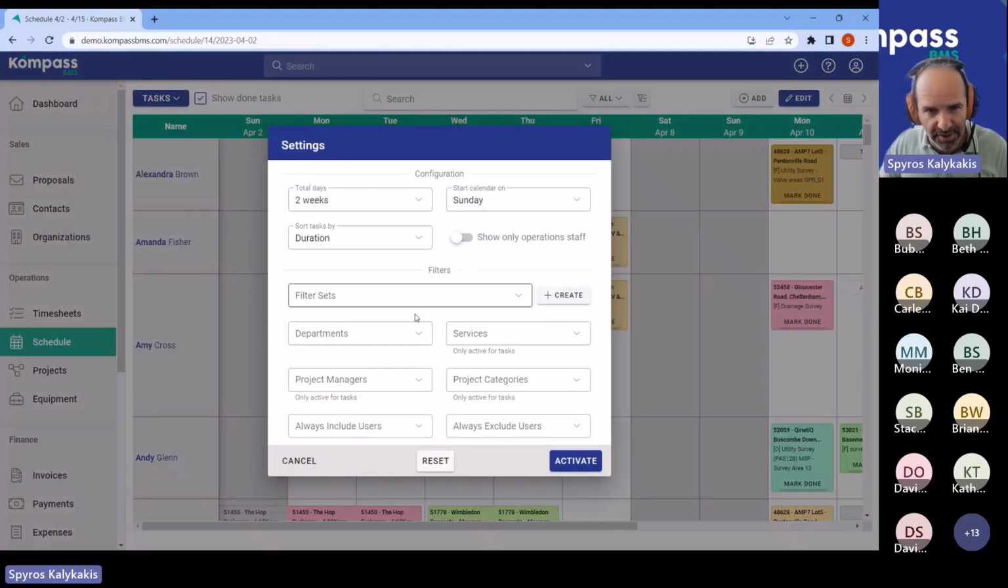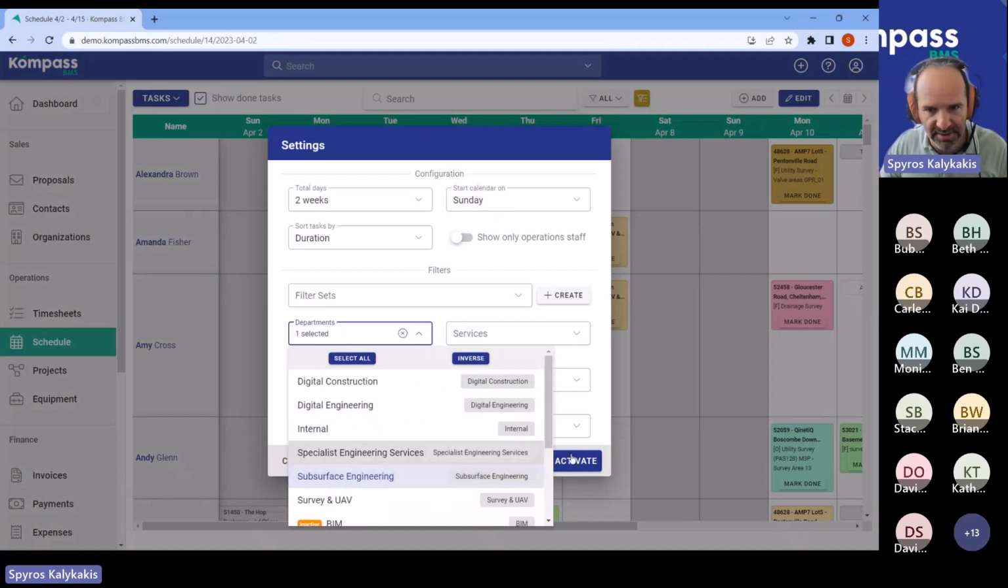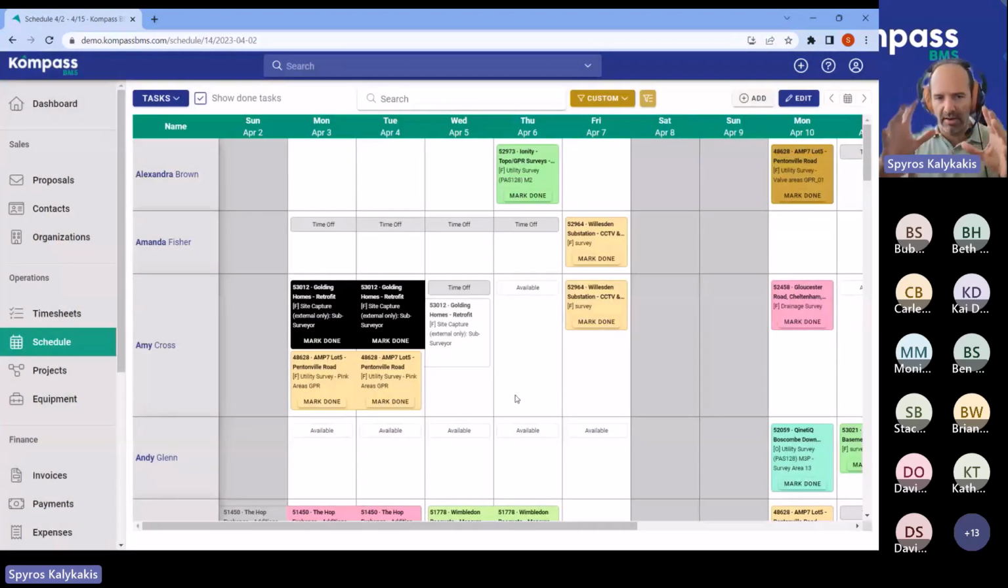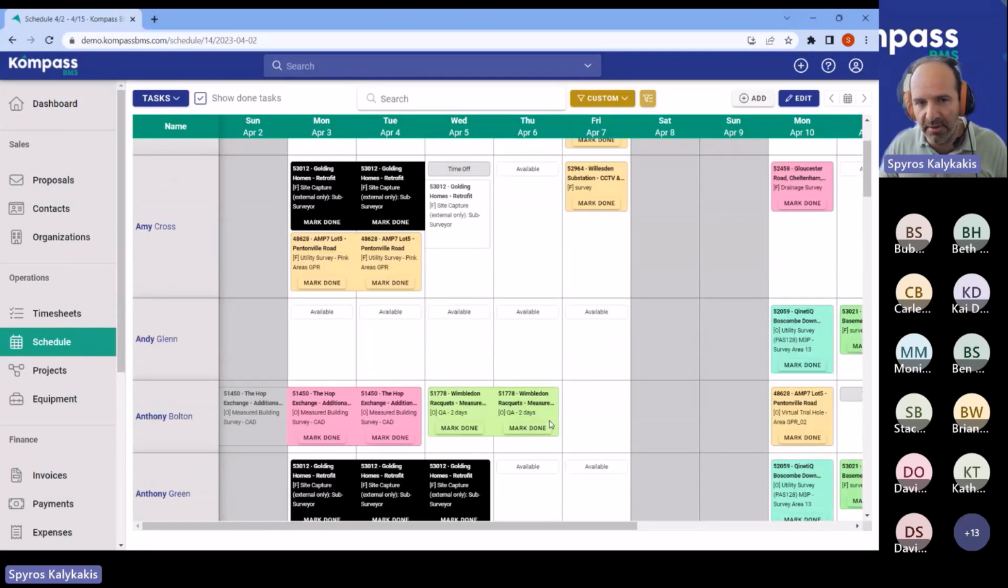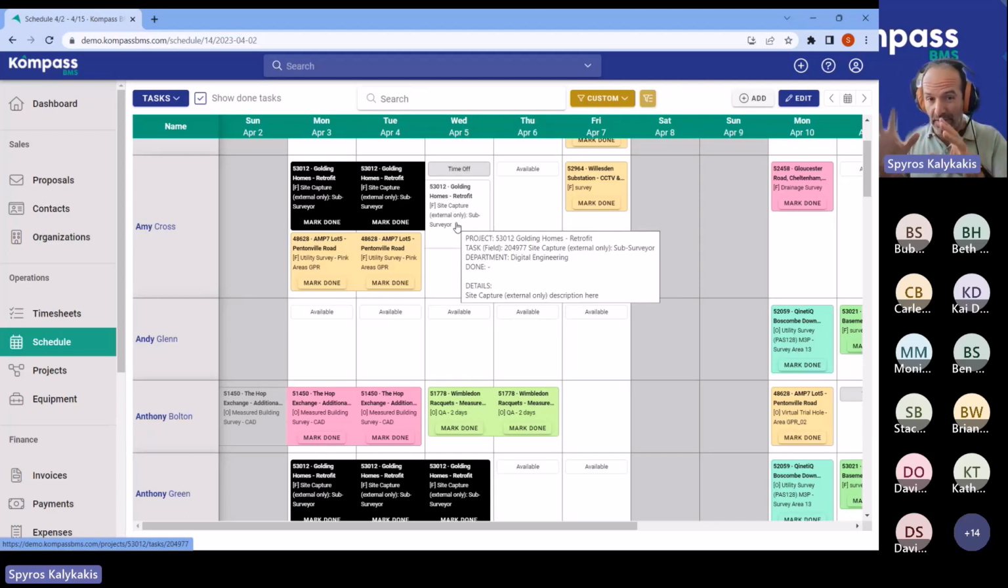Actually, let me just do a quick filtering in here, just for my department once again, subsurface engineering. So now I only have the people that are working under my department, as me being the head of department. What we can immediately see on that particular task is that we have a bit of an issue with Amy. It seems that she's already planned on another project from Monday and Tuesday. Also, she's on leave on Wednesday, April the 5th. She has time off. That's why we can see that Kompass signifies it with a different color, telling you that there is a bit of an issue in here. You might want to have a look and check that.